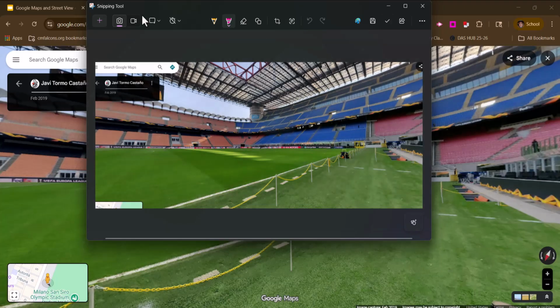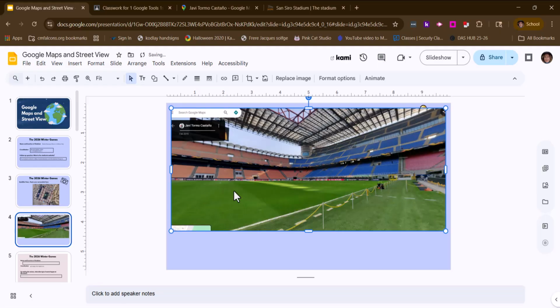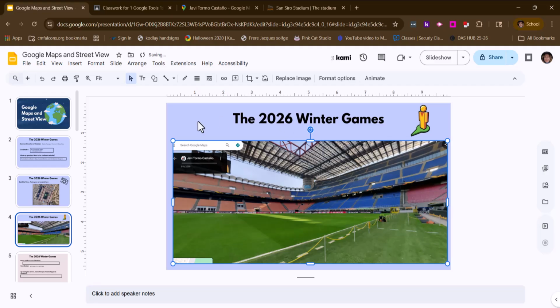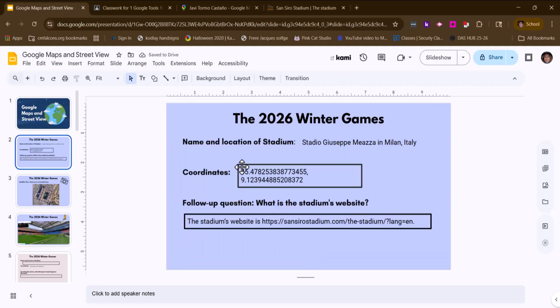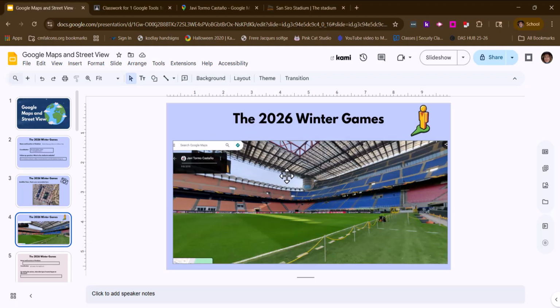And it'll go right to your clipboard. You'll go right back and click paste. If you want to move it down, there you go. And now you have the location, the coordinates, the follow-up question, something about it. You have the satellite view, and you have the Pegman view.